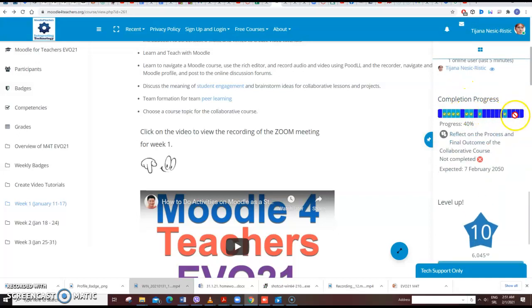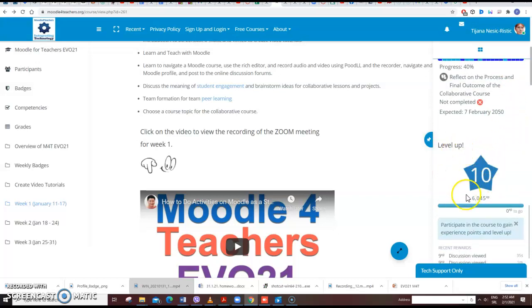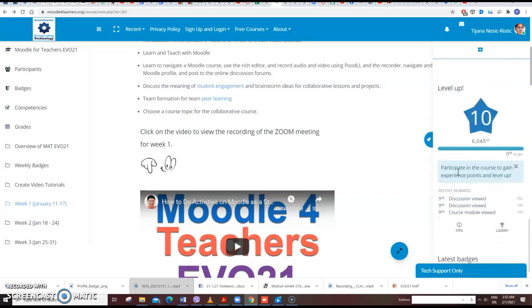Here we come to this. That means it's not open yet. It said expected the 7th of February. Sorry, the year is quite fascinating, 2050. I don't believe that we will be that long in the course. Anyway, here is something very nice to see: I came to level 10 and I got all these experience points. Basically, these stars and points are here to boost us and help us go through the course.